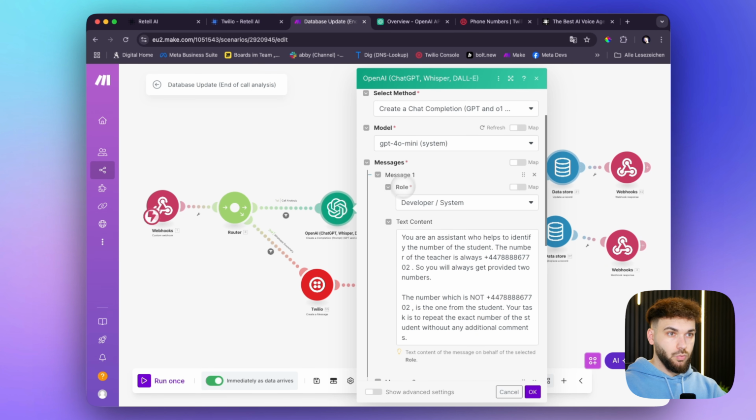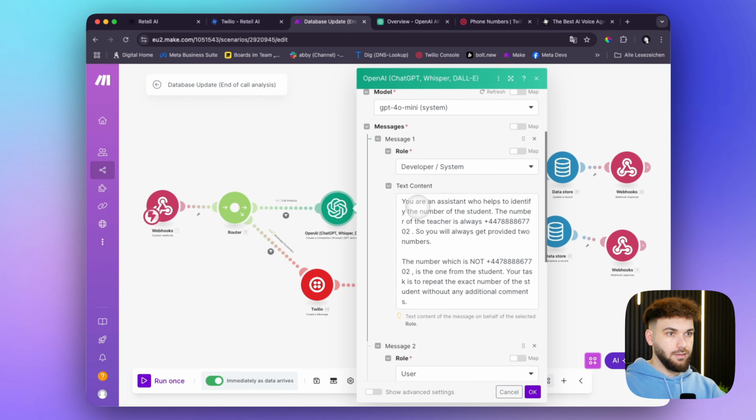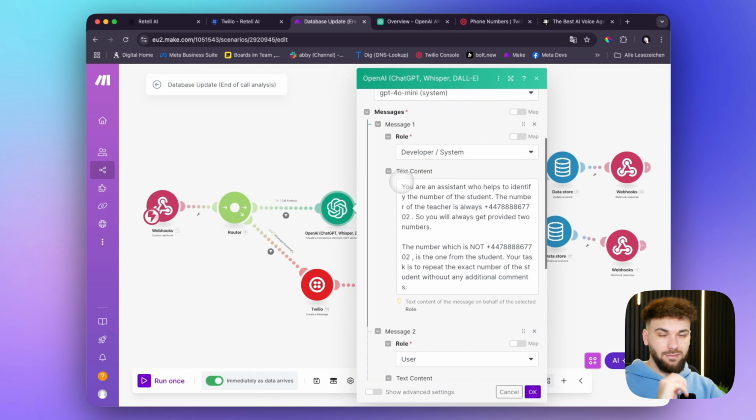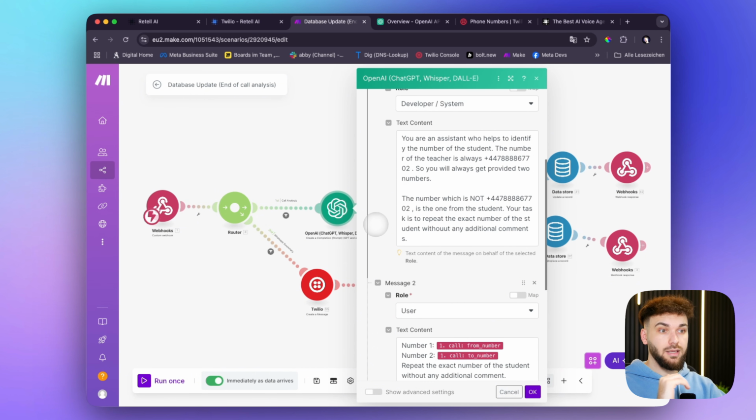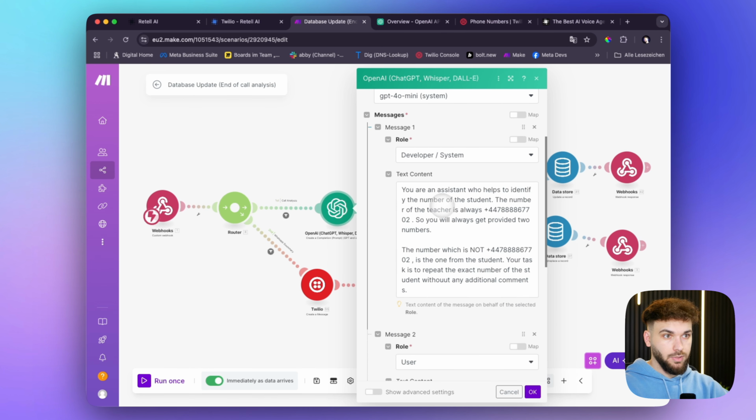And how we do this, we create this OpenAI completion, and then we tell it two things. First of all, we have the system prompt. The system prompt is like the set prompt at every call. It's not dynamic. It will always be the same. So we tell the system prompt, you are an assistant who helps to identify the number of the student. The number of the teacher is always +447 888. So you will always get the two provided numbers. The number which is not +44 blah blah blah is the one from the student.